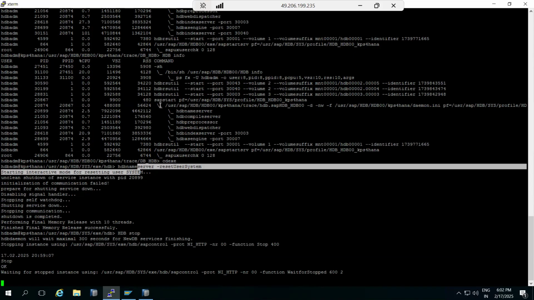How to reset the tenant DB password here, I mean at the operating system level? HDB SQL, I think, and then probably using what?